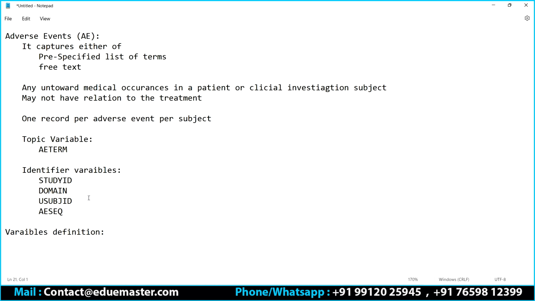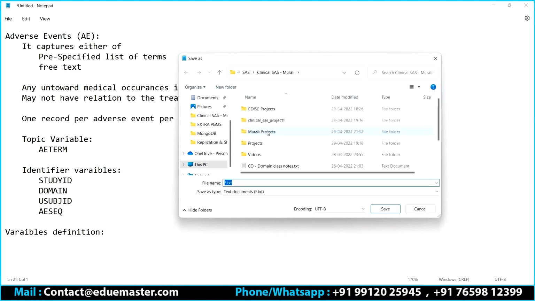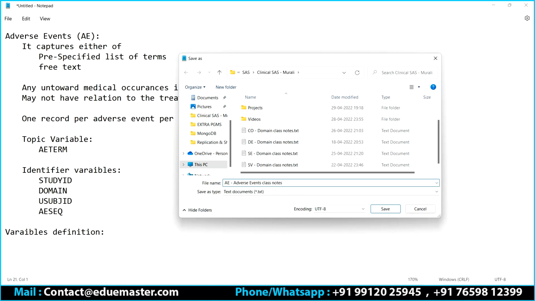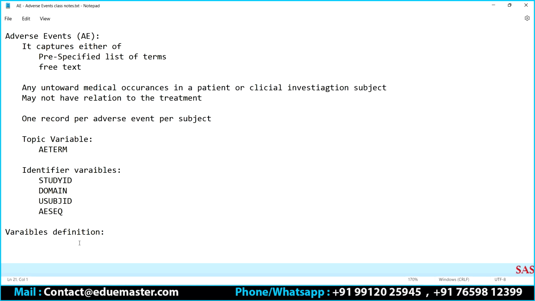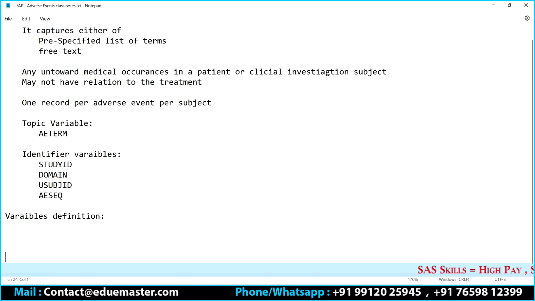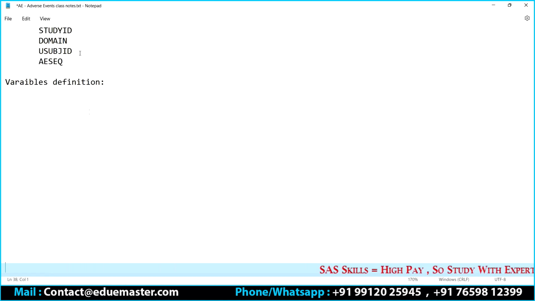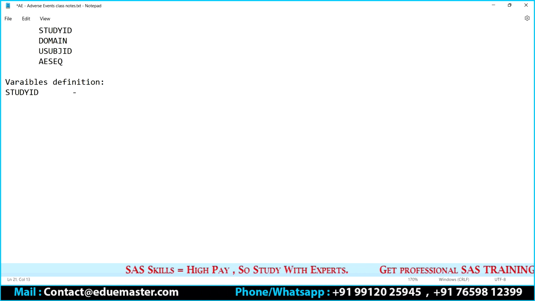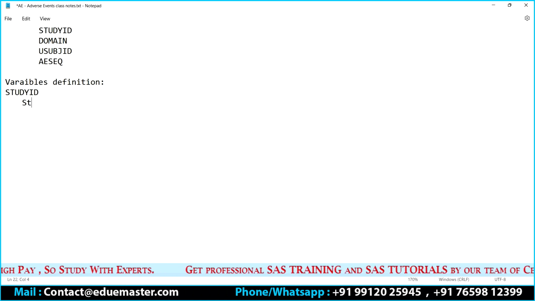The most important part is the variables definition, so let's talk about it. Before that, let me name it. This is going to be the adverse events notes. All right. So as usual, we'll go with the basic variables first. The very first variable we always discuss is STUDYID. We don't need to discuss much here because we all know about it. STUDYID is simply the study identifier.